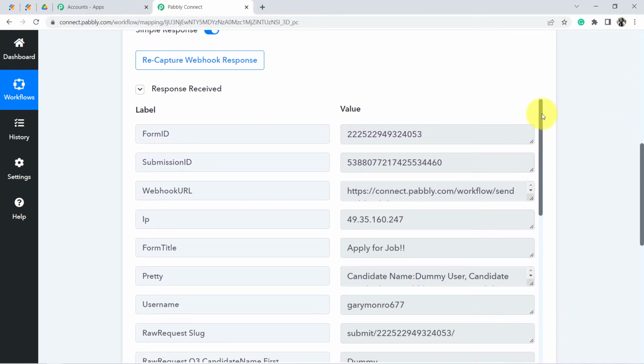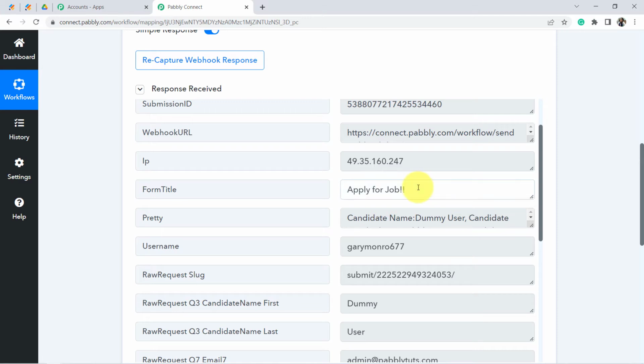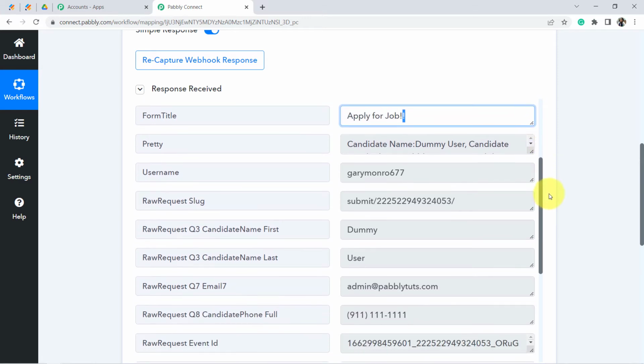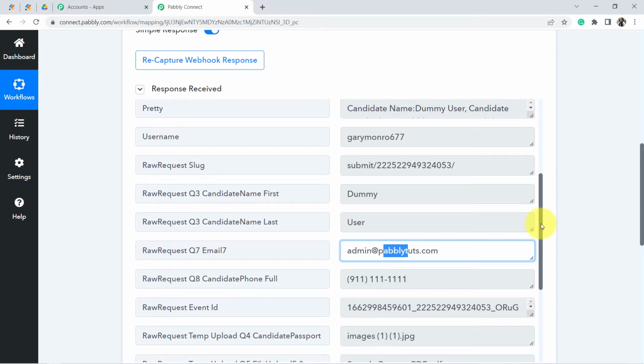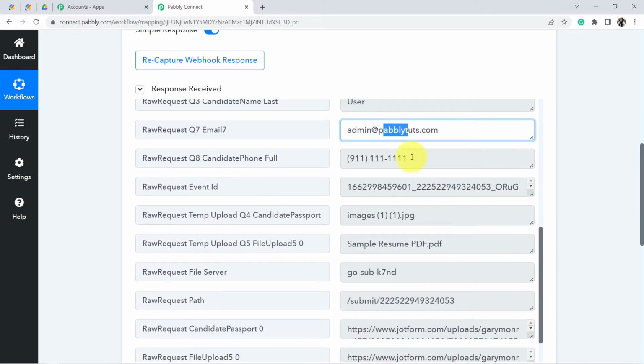Let me show you the details also. This is the title of the form. All right, this is the name of the user. Here is the email address. Well, the same details which we have submitted in the form.